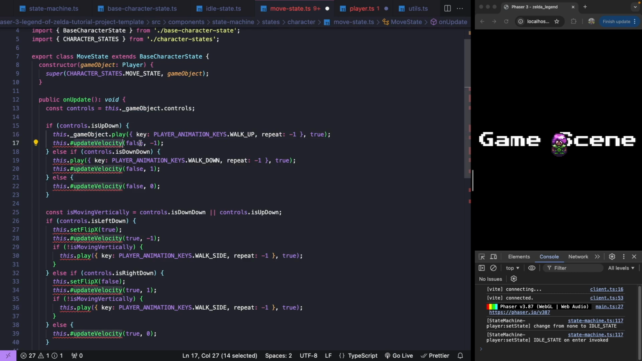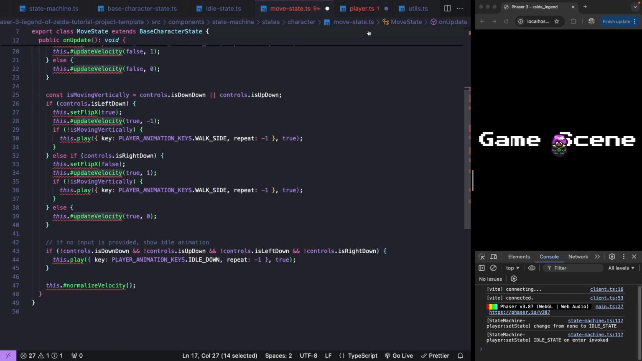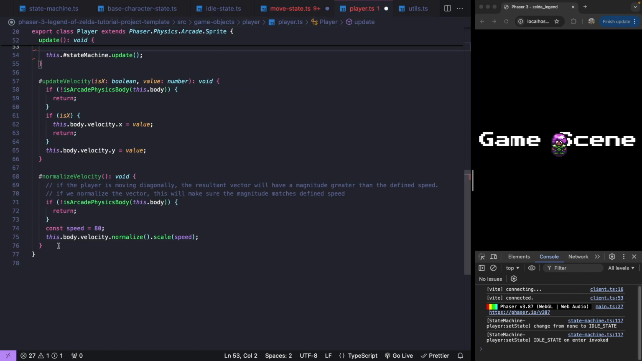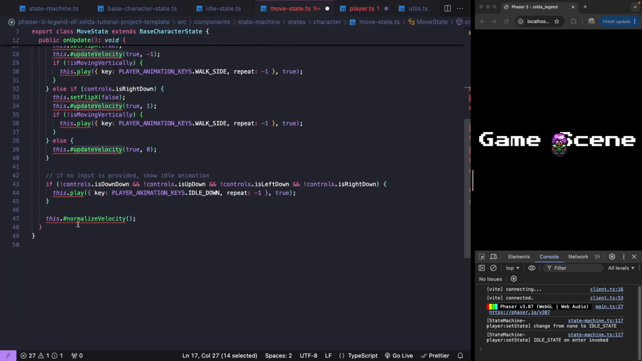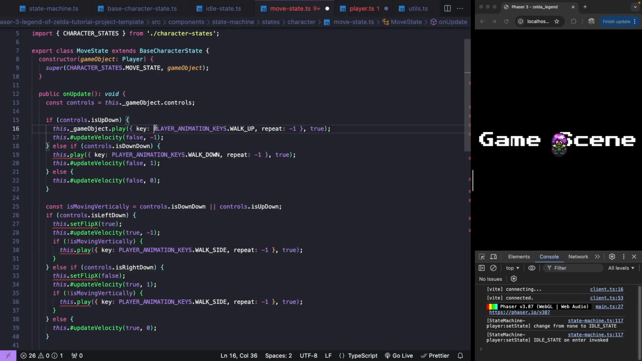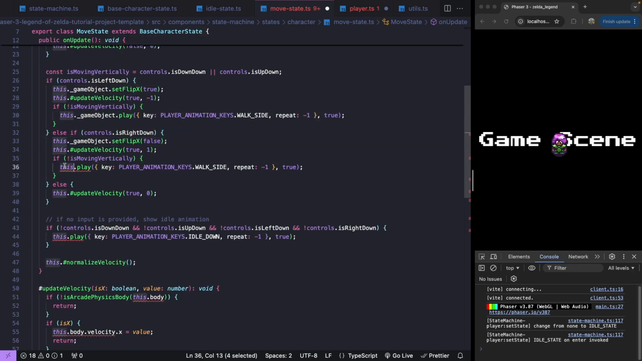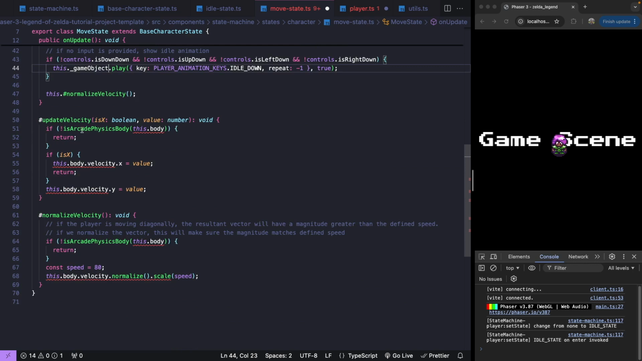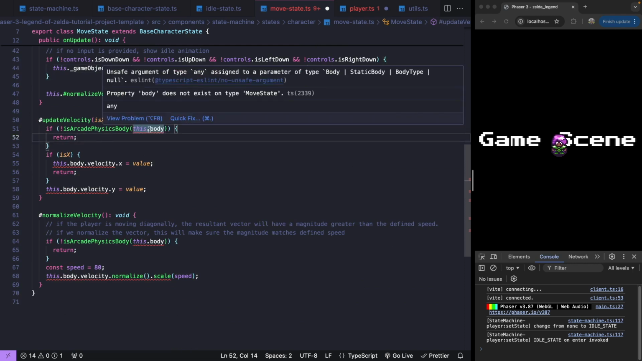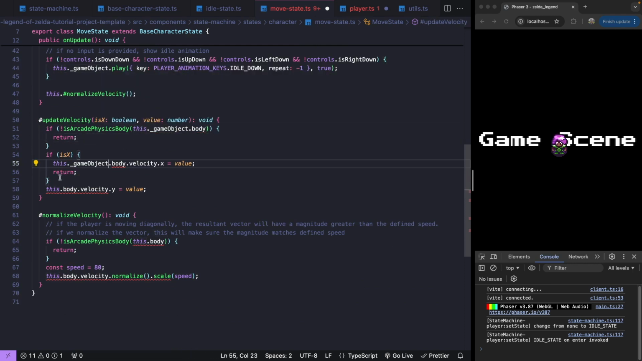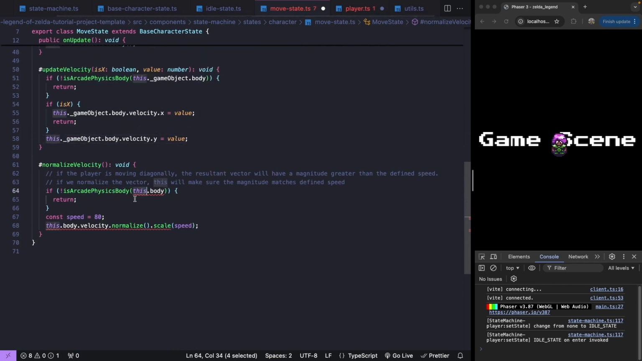Now we need to copy over our methods for update velocity and for normalized velocity. So back in our player class, let's copy those two methods. Let's paste them in our state class. And now we just need to update our references. So let's copy this .game object. We'll update our references. We'll have this game object set flip. And so now down in our update velocity method, we want to do this game object our body, and then same thing for our other properties.